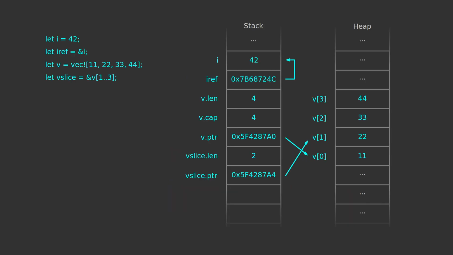This is what a reference and a slice look like in memory. iref contains the memory address of the value of the variable i. And vslice, which the Rust book tells us is also a kind of reference, contains the memory address of the second element of the vec v. This is because we created it with its range beginning at index 1 of the vec collection, rather than index 0.